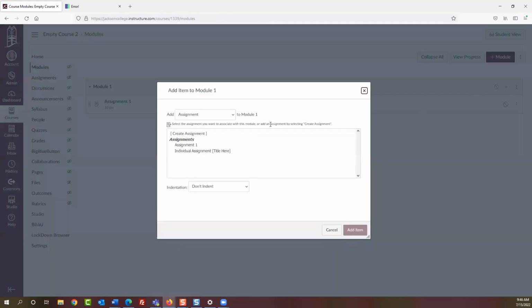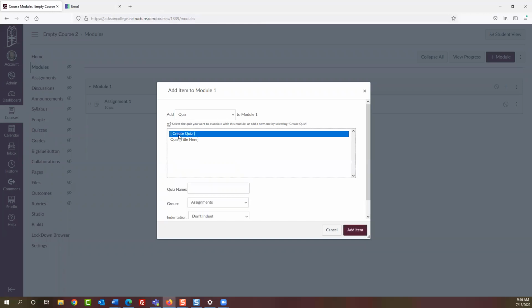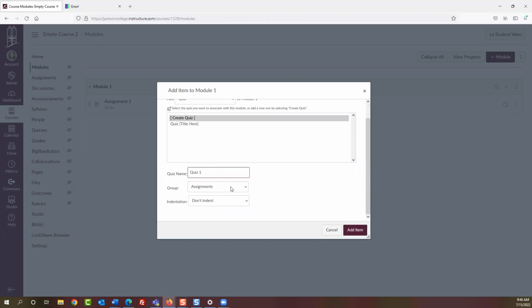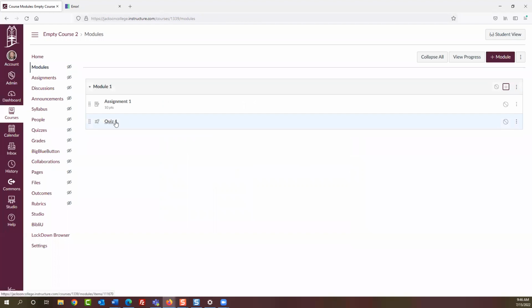So I click on this plus button. The next thing I want to add is a quiz. Again, because I have a quiz in the modules, I imported it. I can do that, or I can click create quiz. And that's what I'm going to do. Quiz 1. Group is going to be assignments because that's my only group so far. And I'm not going to indent this one either. Add item. Now I have an empty quiz.